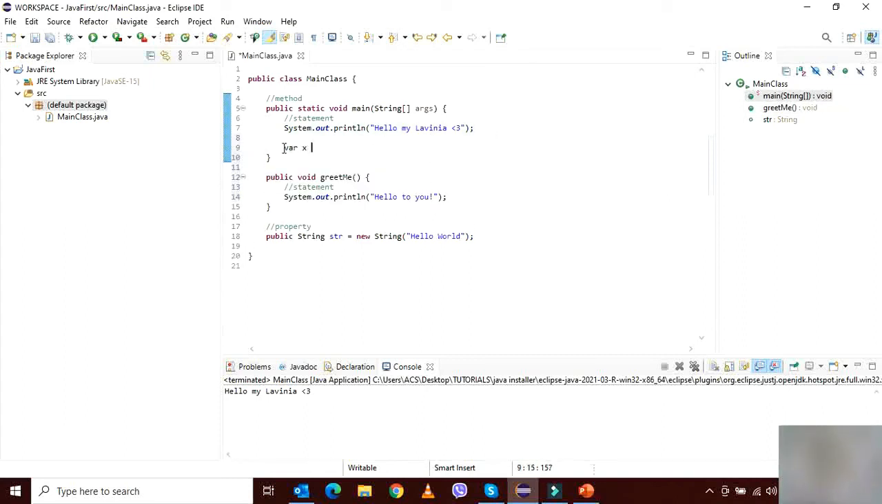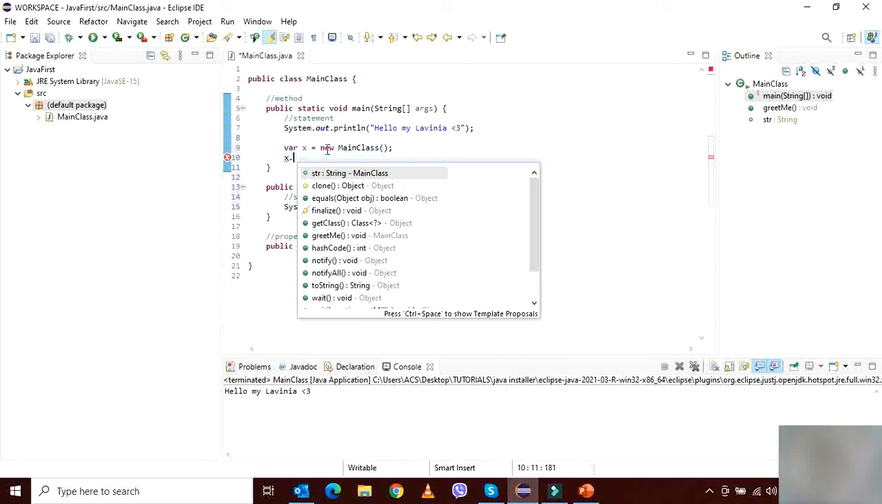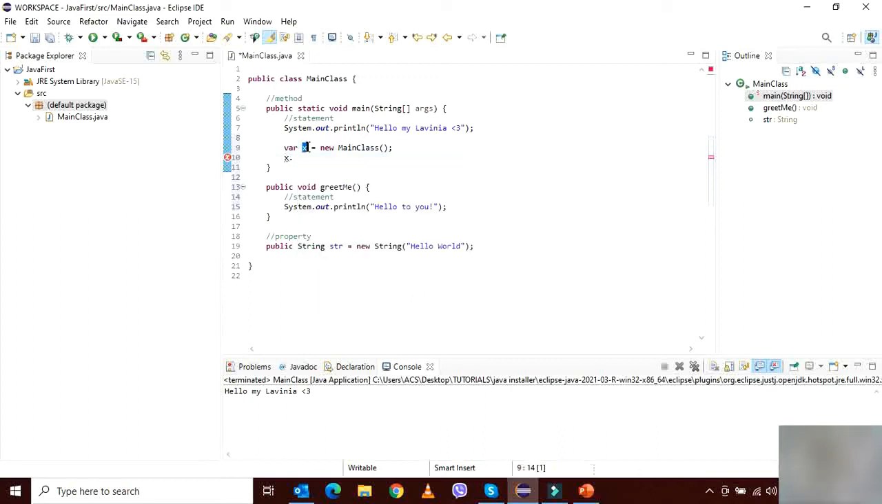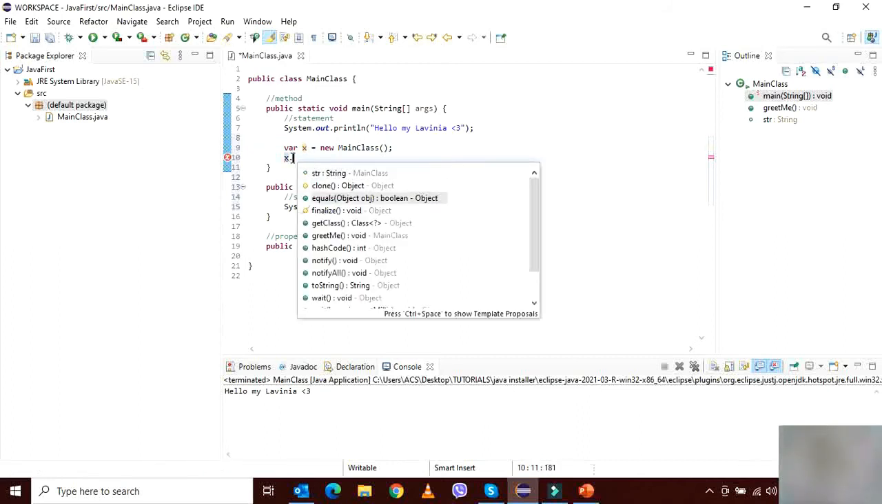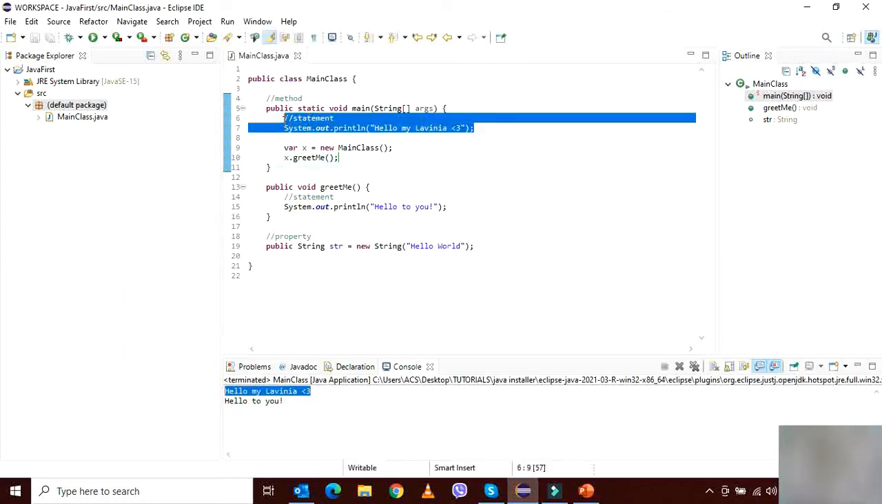So var x equals new main class, then x dot, we are accessing the main class since main class is represented by x. So we are accessing the main class, and then dot, we are going to access the greet me method that we have created. Greet me. So when we run this, it will show hello my Lavinia and then hello to you. So the first one is this one, the first statement, and then this statement is this one.